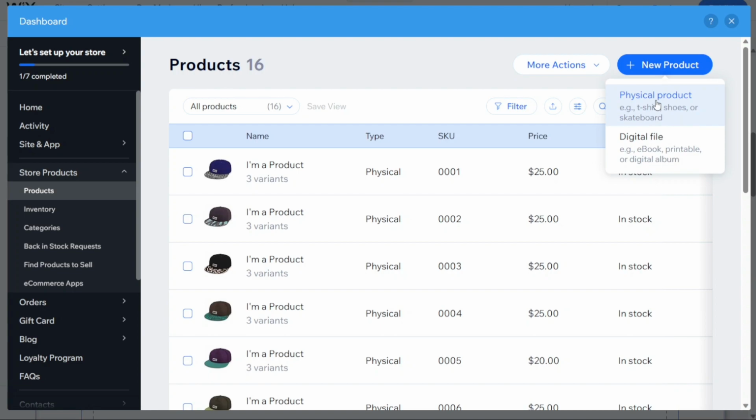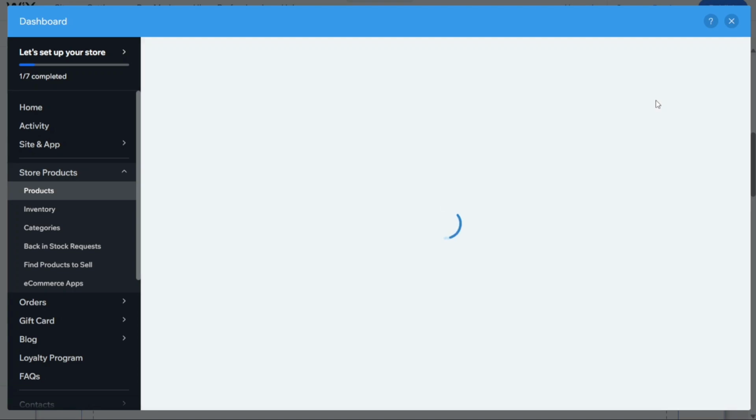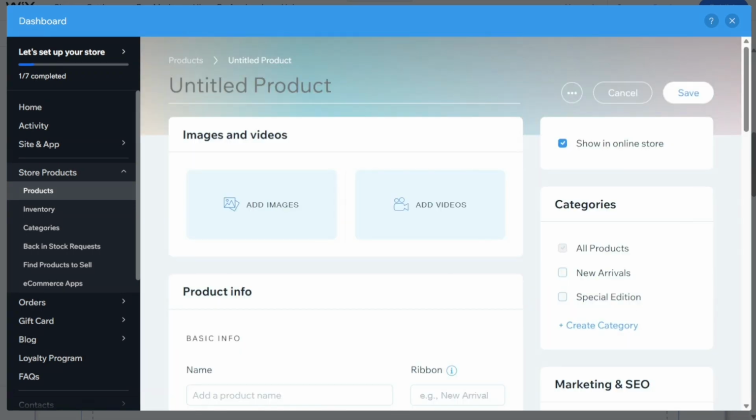In our particular scenario, our store specializes in the sale of physical products, specifically caps. Therefore, we will opt for the Physical Products selection. Clicking on this option will redirect us to the dedicated product page where we can input and specify the essential details of our caps, ensuring that potential customers receive accurate information about the product.